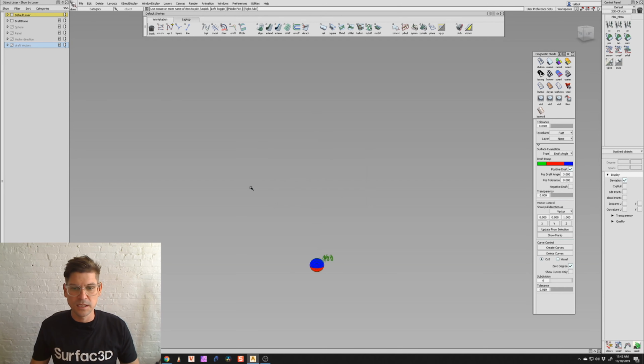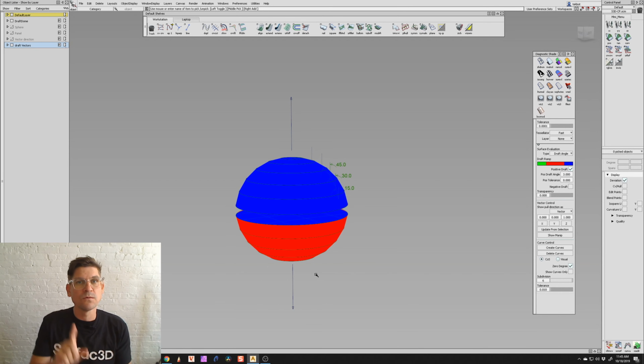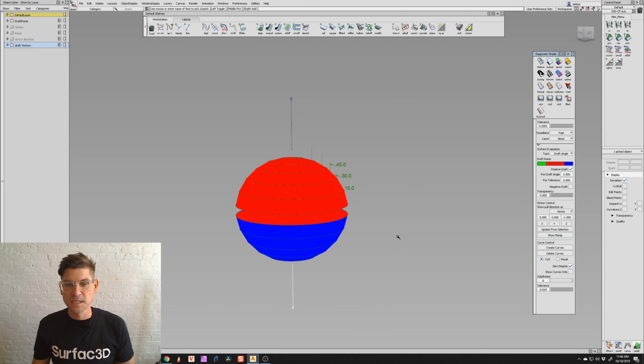So let's go ahead and delete that, and I'll bring our vectors up. So when I create a vector, I always want the vectors to point away from the object. If I select the vector on the top, and I'll hit update from selection, it will use that one. And if I select the vector from the bottom and hit update selection, then it will use that one. Notice the blue and the red flipped. And now the positive draft angles are being evaluated on the lower side.